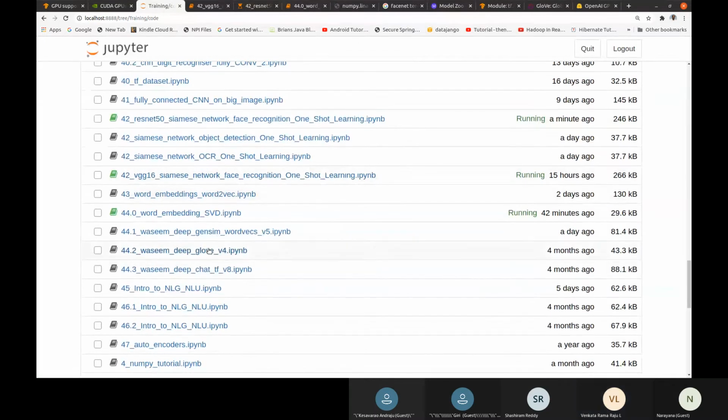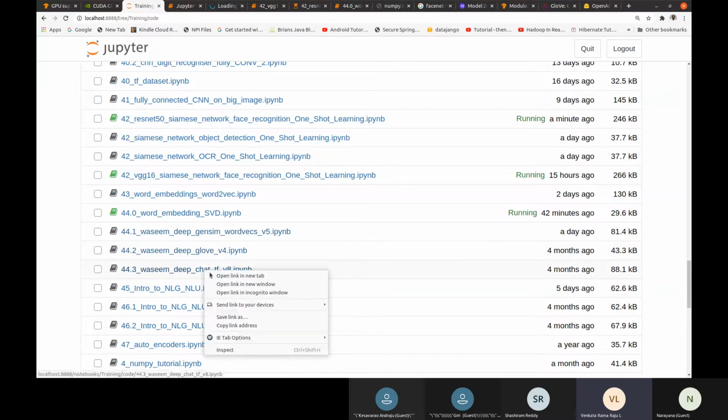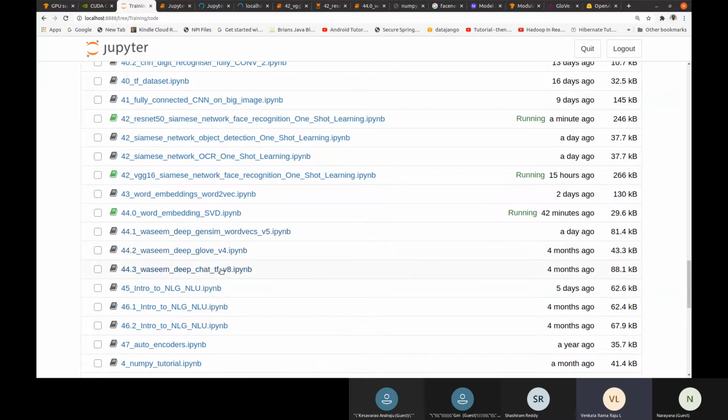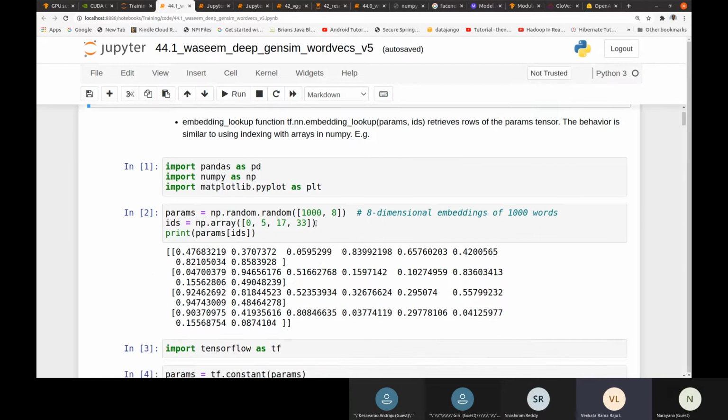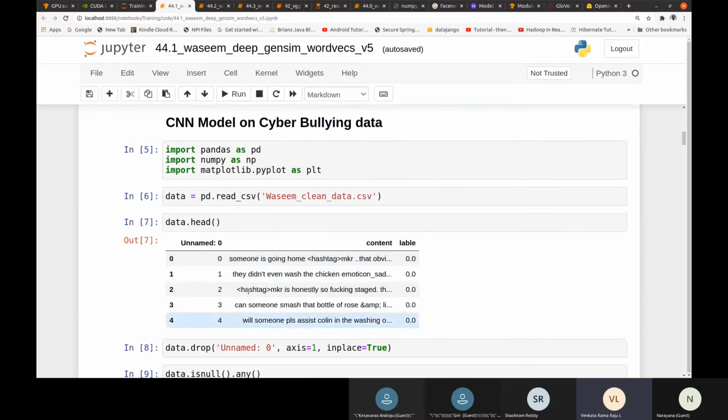Let me show you. There is a data set called the Wasim data set. I think this is an exercise actually. I did some junk coding here. Don't be scared. You can do your own, right? So let me show you that. So I have taken this Wasim clean data set. This Wasim data set is a cyberbullying data set.